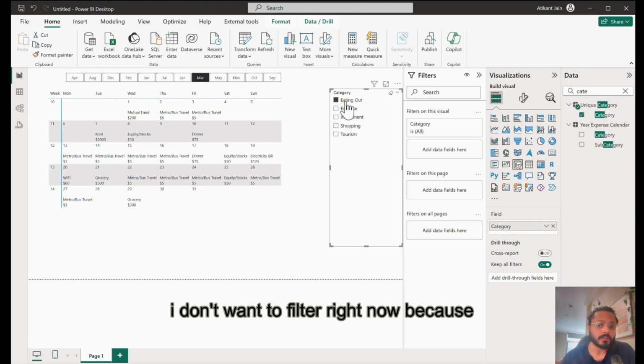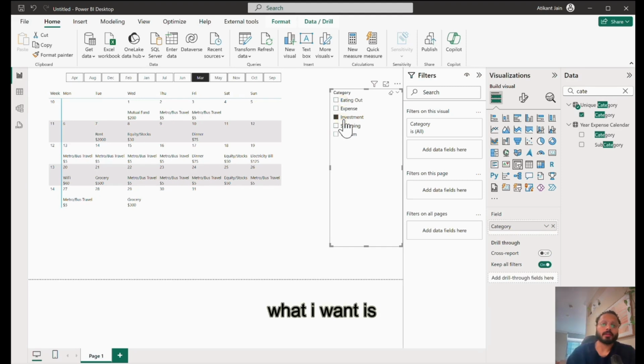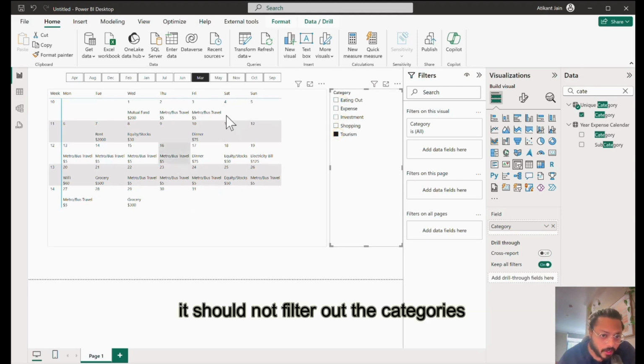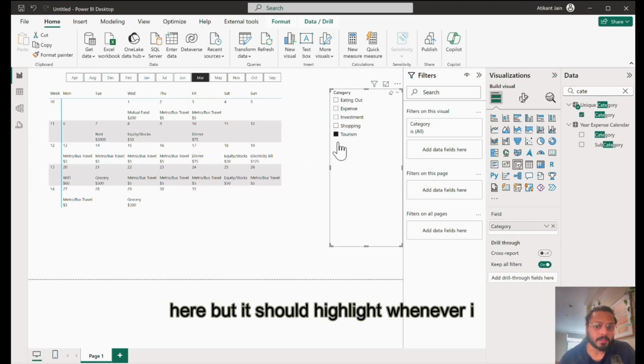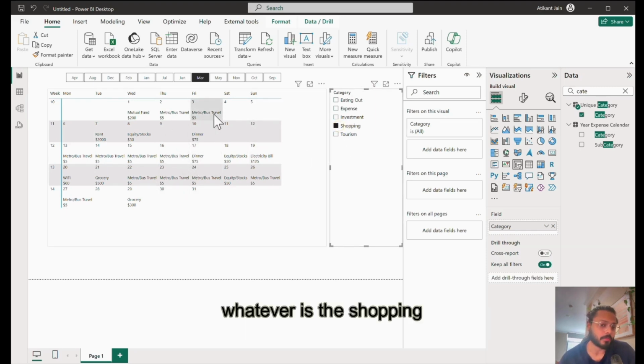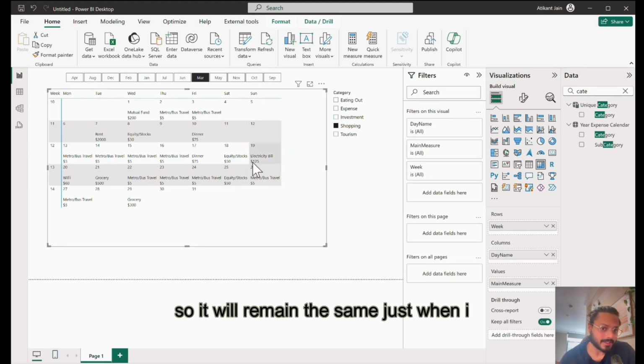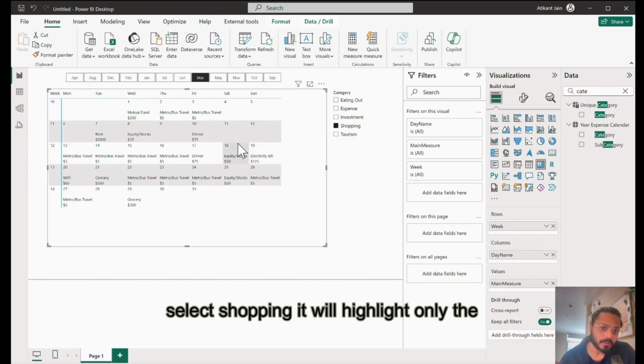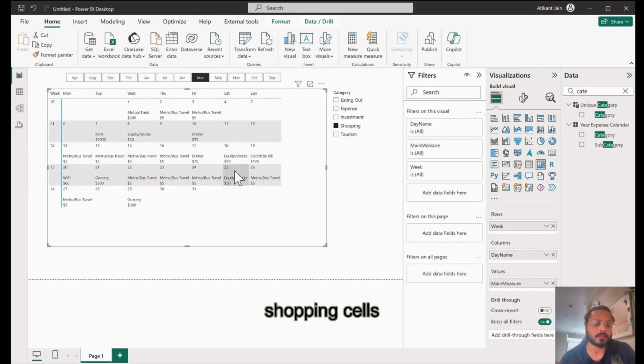I don't want to filter right now, because what I want is, it should not filter out the categories here, but it should highlight whenever I select shopping. It should highlight whatever is the shopping. So it will remain the same. Just when I select shopping, it will highlight only the shopping cells.